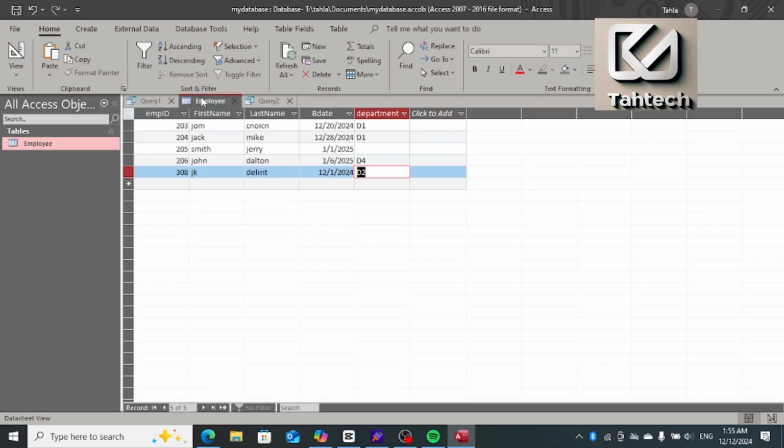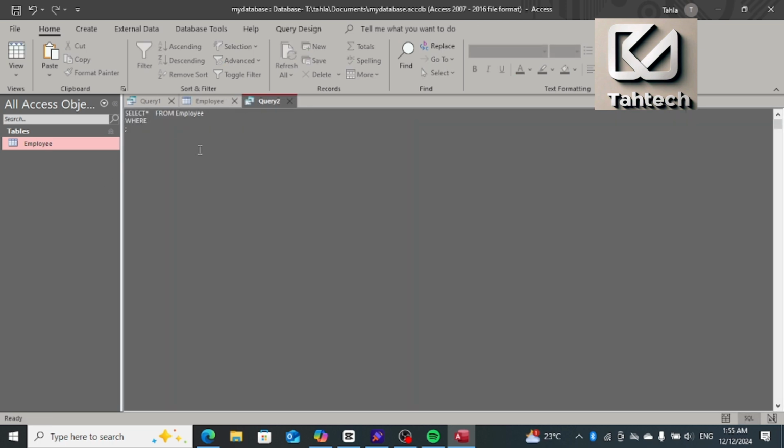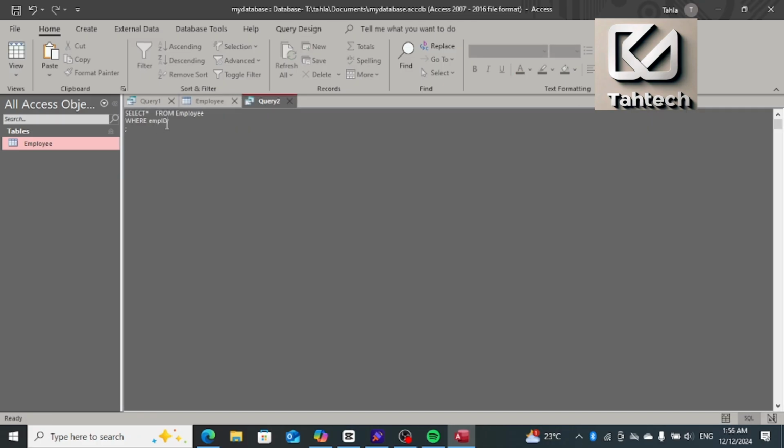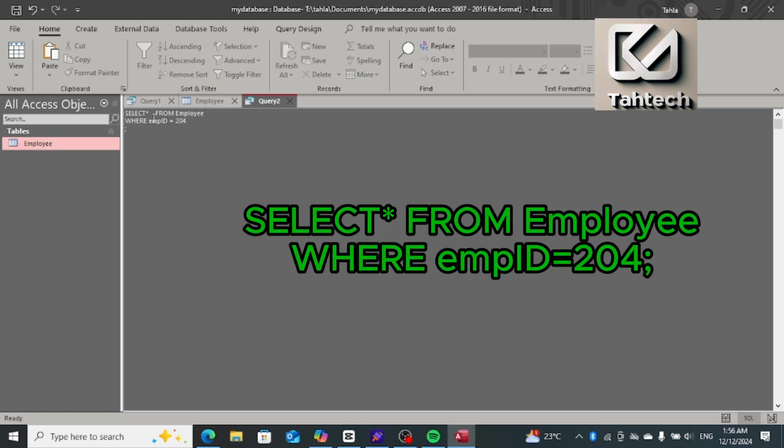Let's check. This is the table employee. Employee ID should be 204. Where employee ID, I'm sure it's written correctly. Emp ID, yeah, this is it. Where emp ID is equal to 204. This is it. Select from the table employee where employee ID is equal to 204.